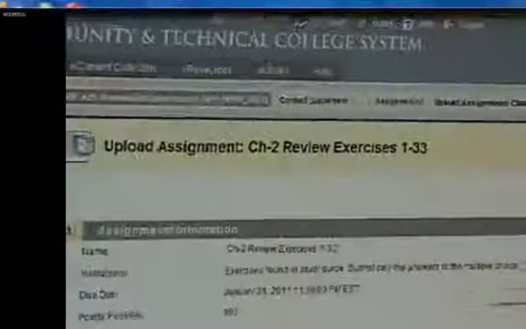Put any notes in here that you want to make, and then browse my computer to attach the Word document. Find the Word document and attach it, and hit submit. Pretty simple. That's the way all your review exercises are going to be done. They're going to be submitted as one assignment.